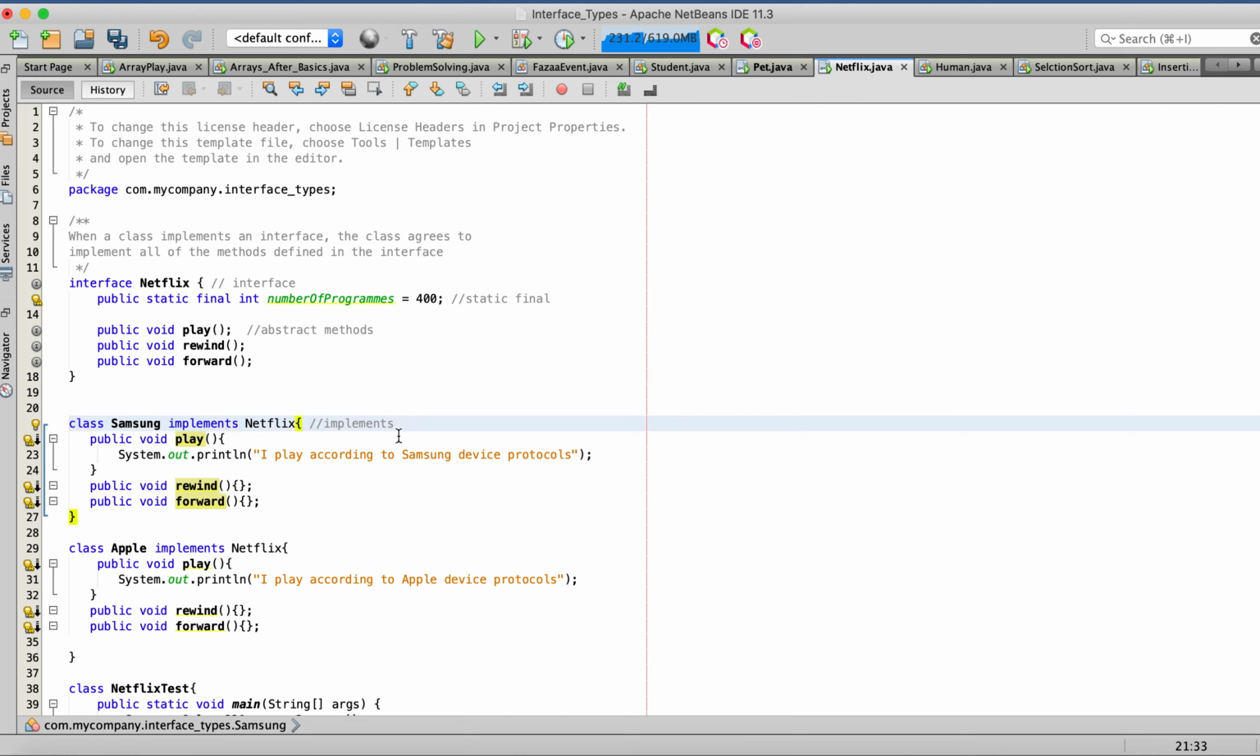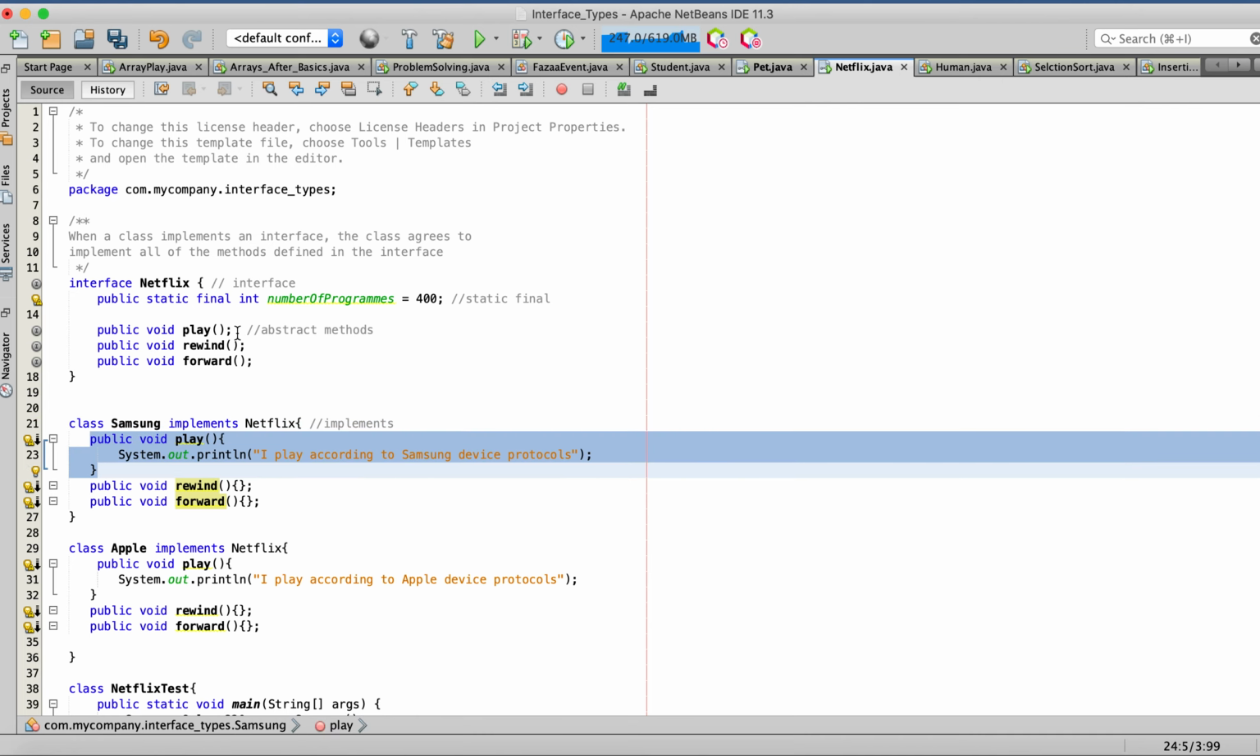The difference being with an inheritance and extension, we can only extend from one class, whereas here we can implement from many different interfaces. As you can imagine, Samsung, Apple would be using many different services on their devices. So that's kind of a good reason why. Moving down, we've got the play method that is being implemented.